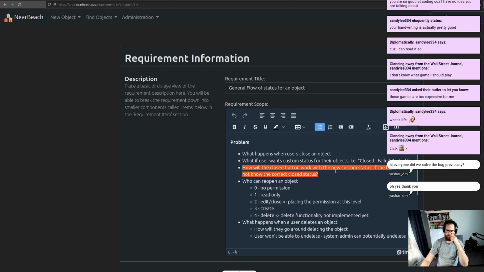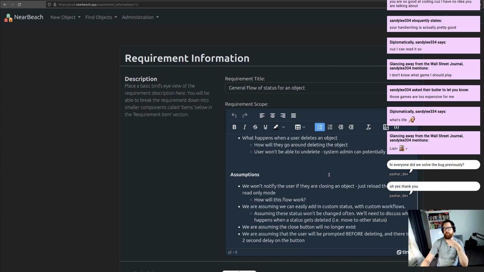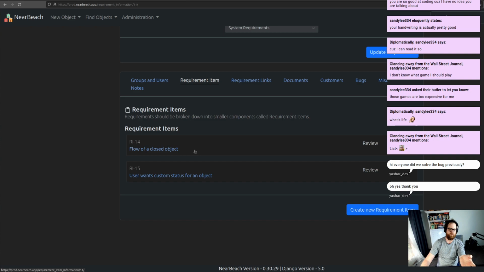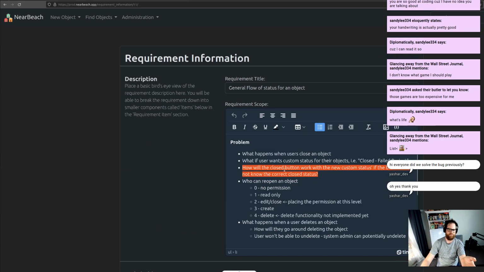How will the close buttons work if the custom status is at the button? All right, we need to remove all existing buttons. That's perfectly fine, very easy to do. We'll need to actually think about the request for changes because they work a little bit differently. Who can reopen tasks? I'm happy with number 3. Because they can edit, they can close, bang, just let them do it.